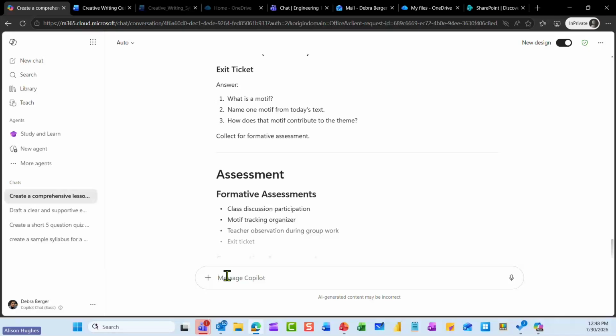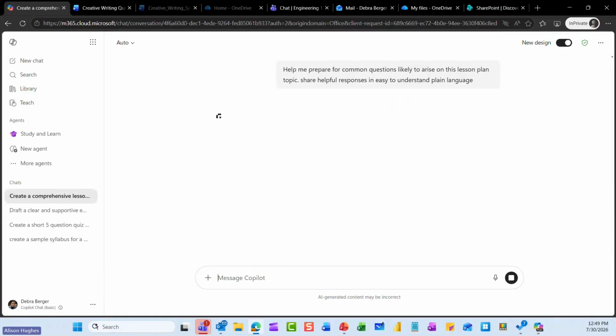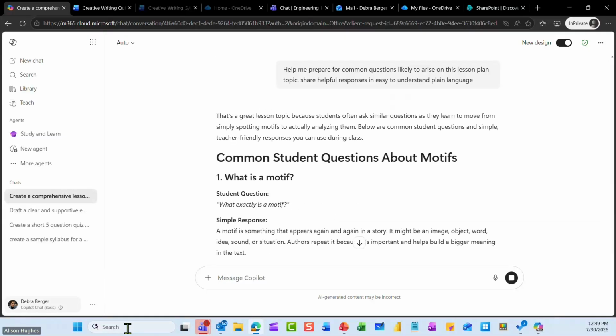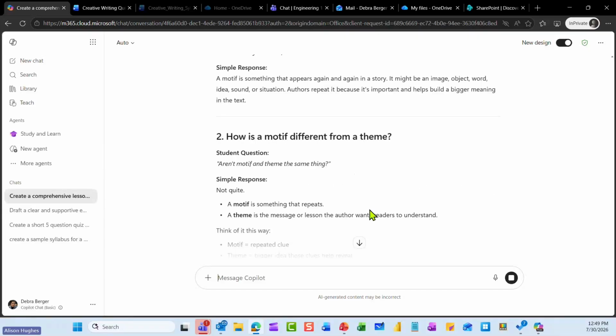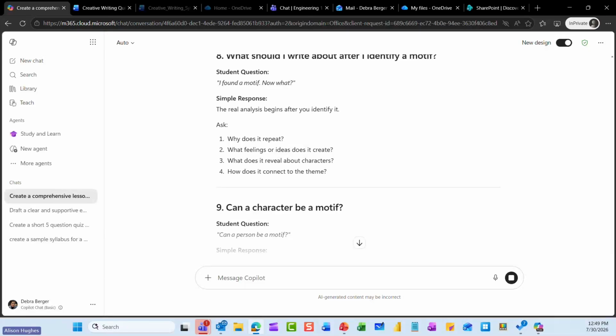Let's have a follow-up prompt. We're going to ask Copilot to help me prepare for common questions likely to arise on this lesson and topic. Share helpful responses in easy to understand plain language. Okay, we got common questions. It's working now. I'm going to wait for it to finish, and then I'm going to ask it to turn that into a clear, student-friendly FAQ.